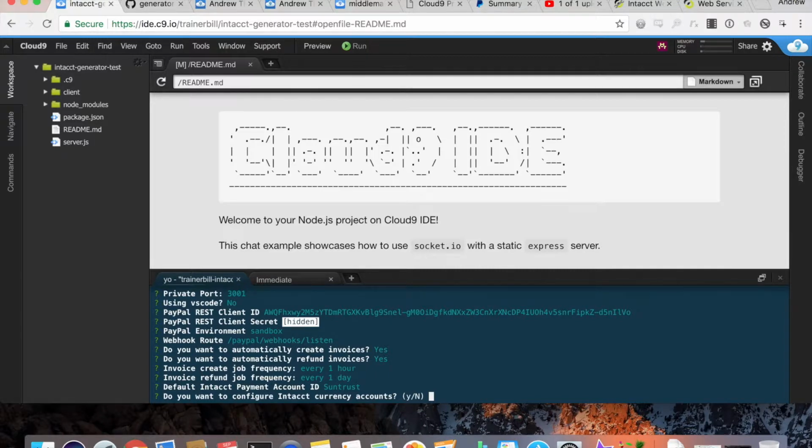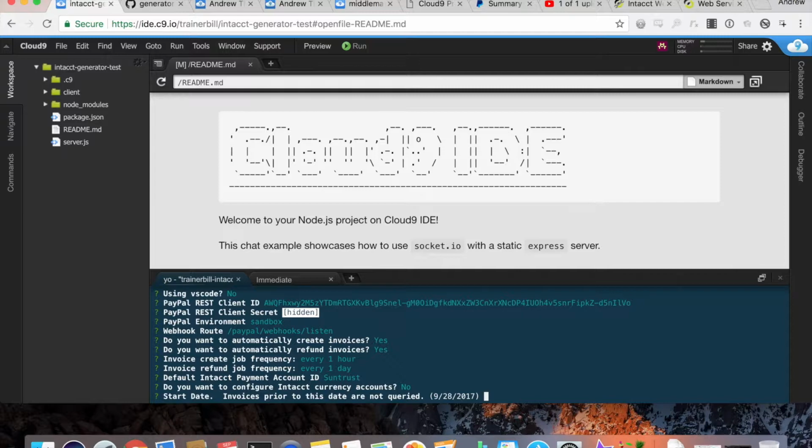The additional currency accounts, you can set up additional currencies like USD or Canadian dollar and specifically send invoices for those currencies to different payment accounts in Intacct. For this, we are actually not going to set that up. And then the start date, which is the start of your go live. So we won't pick up any invoices that were created prior to this date. It defaults to yesterday.